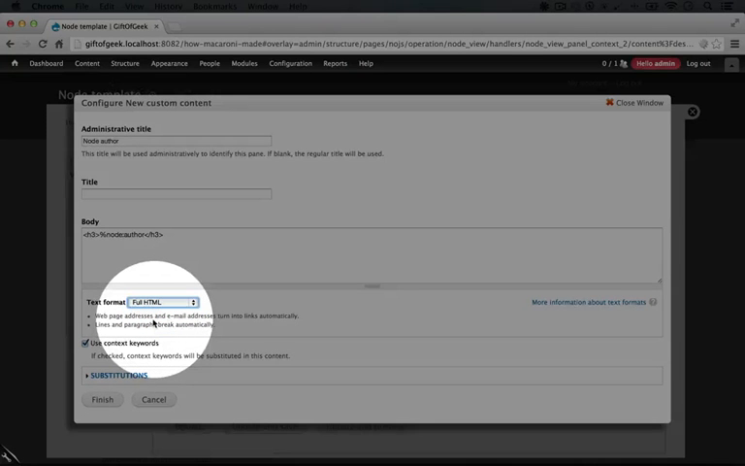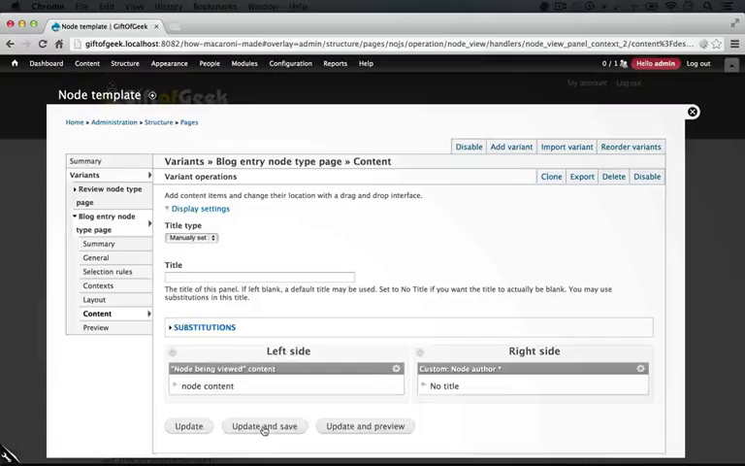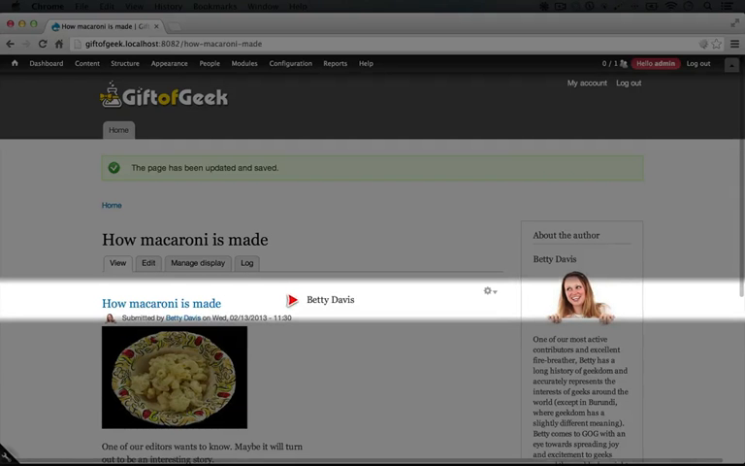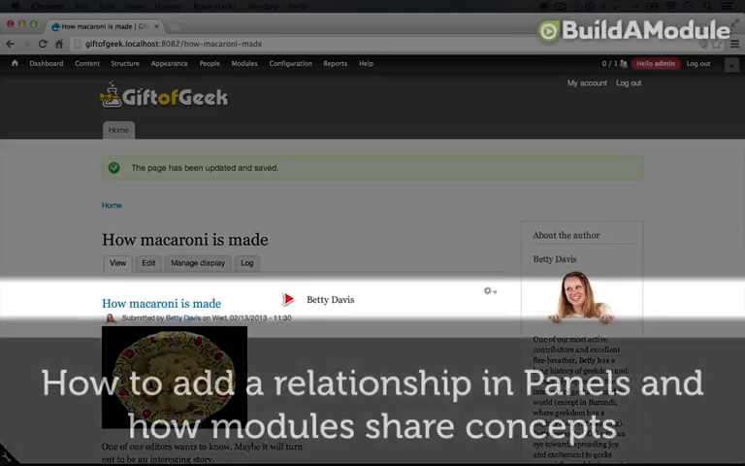So this was a problem we ran into before. I'm going to click finish. And if we click update and save, we'll see our Betty Davis in H3 tag. So it looks identical to over there.